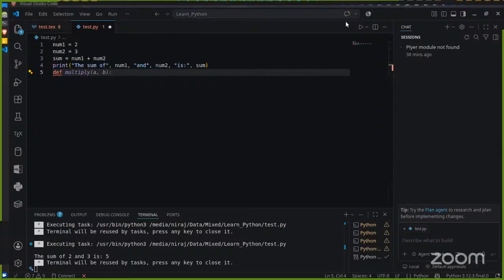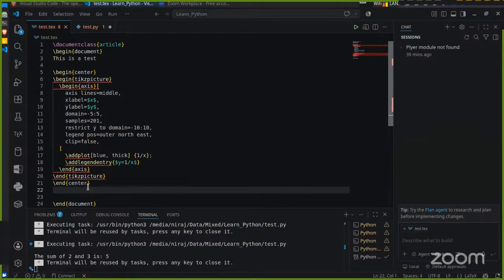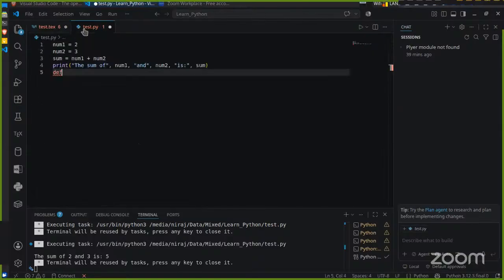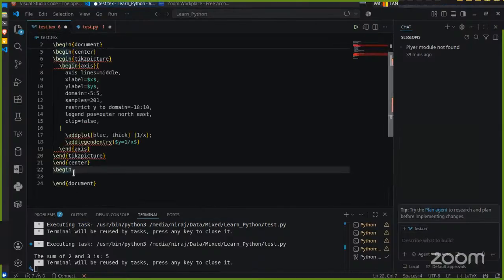For example, it was doing it in the LaTeX file, right? If I want to write begin, as you can see, there is a list of recommendations here. This list of recommendations is due to VS Code, but VS Code cannot predict what I am going to type. As you can see, it was writing me the center, right? One more recommendation was given to me, for example, center.